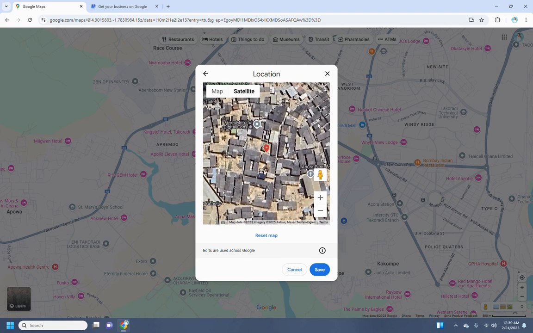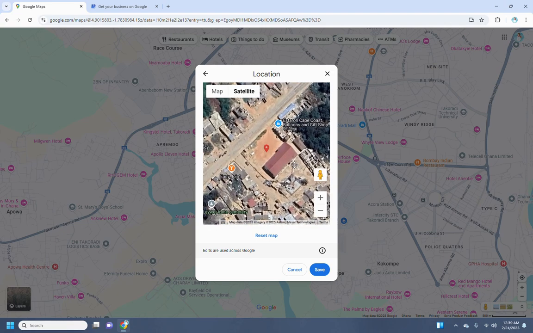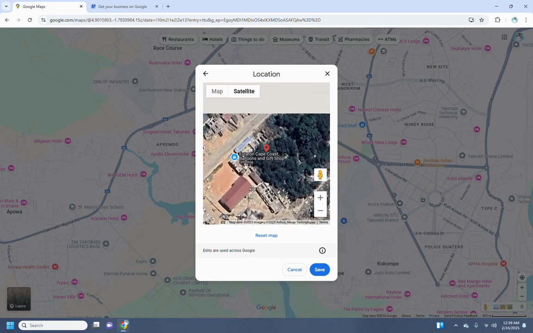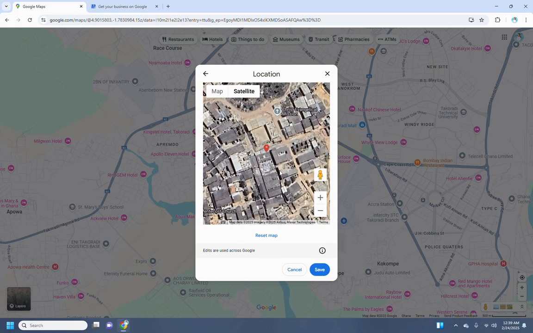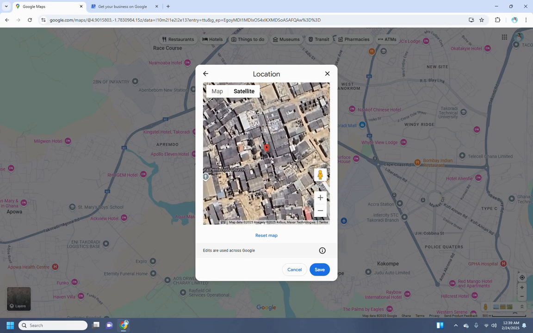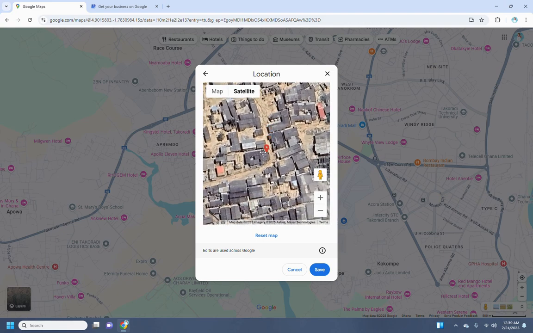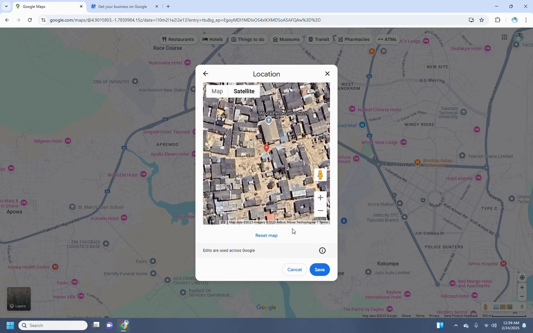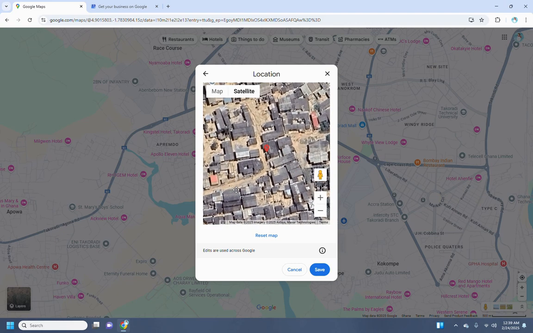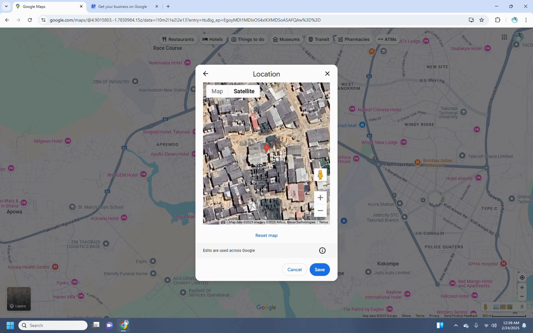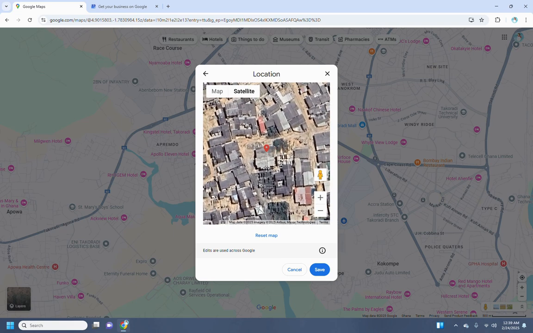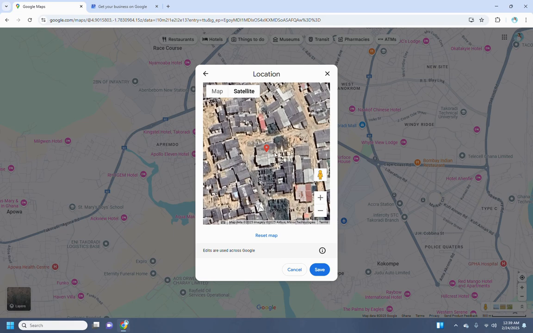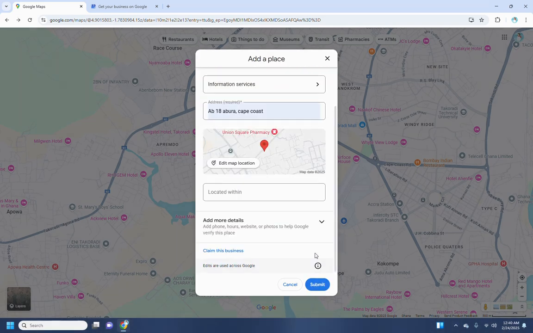I can see some other places that are added to the map. I can use those places added to the map as a guide to select the exact place that I am located. So I can look through this side and say, okay, I am located here. I will make sure the pointer is located on the building that I am currently in. So this is where I am. So I'll click on save.